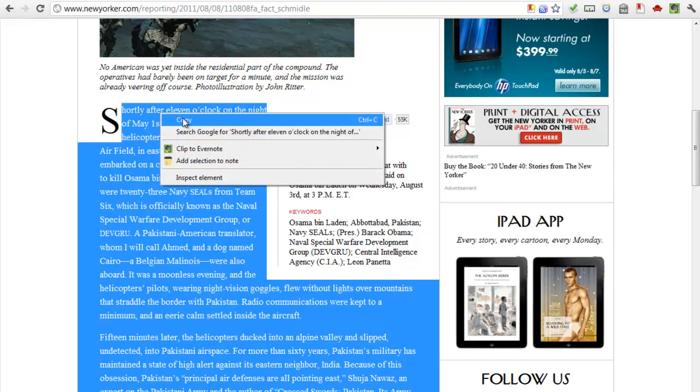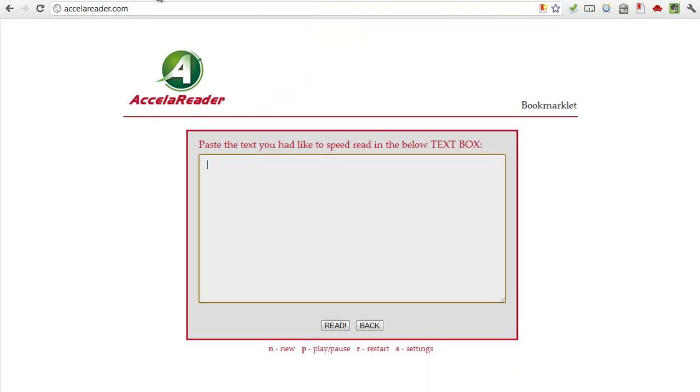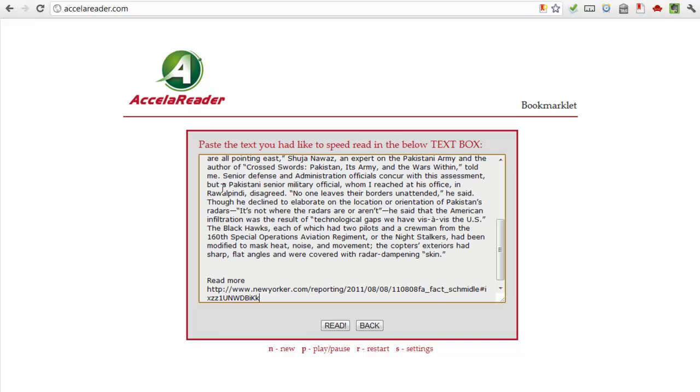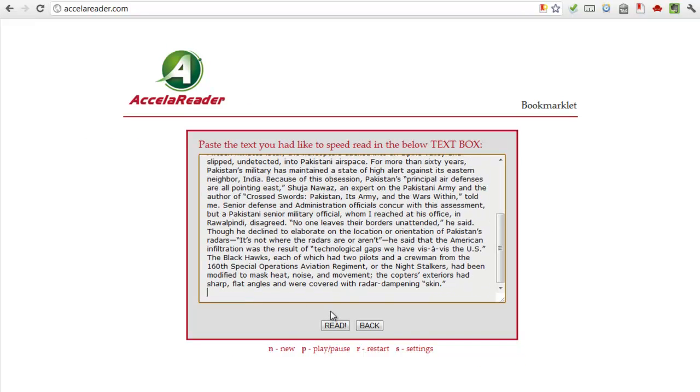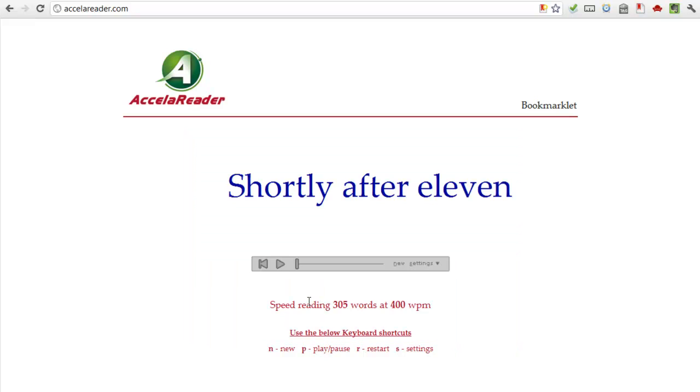You highlight it, you go ahead and copy it, you go into the app and you paste it into the text box. After you paste it into the text box, you simply click read and press play. Let's see if you could read it.